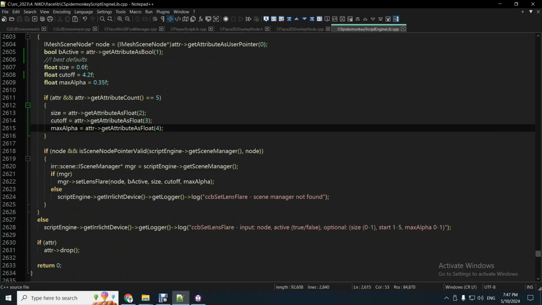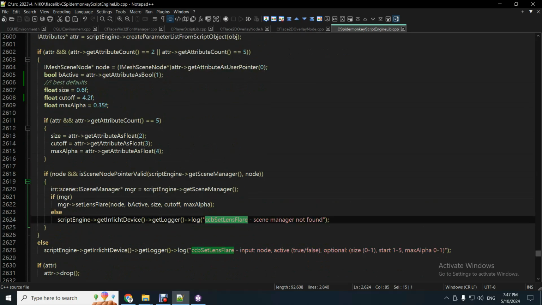The API for this is 60B set lens flare. Now there's 3 inputs. You actually input the name of the node of the object you want to attach the lens flare to, typically a sun object. You can only do one, you can't do multiple. You want it active, true or false. You can turn it on and off.